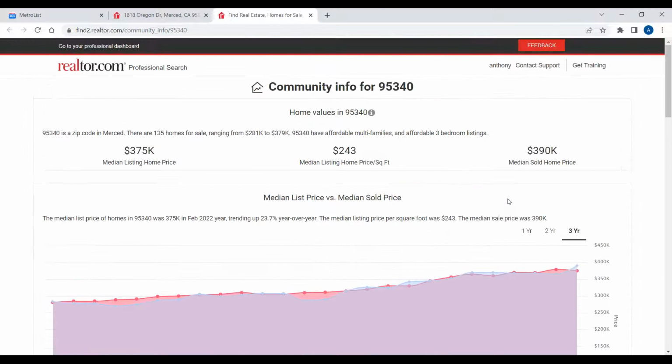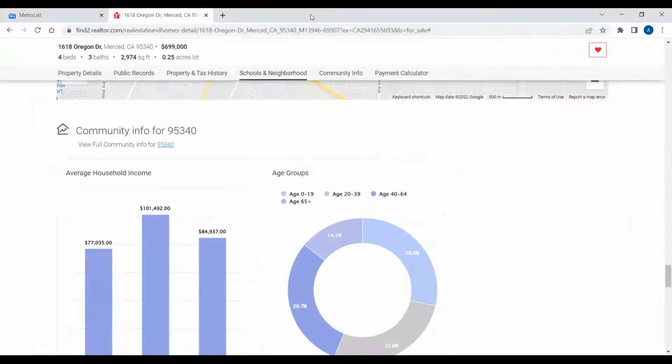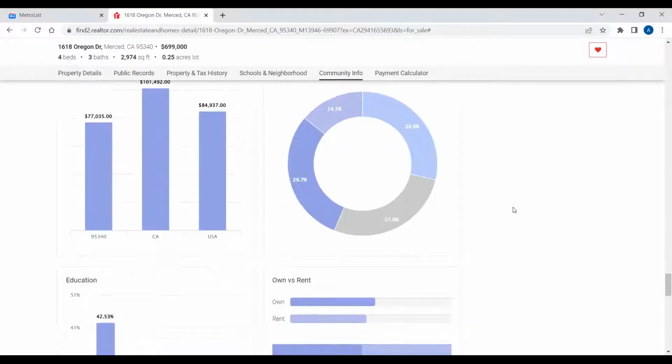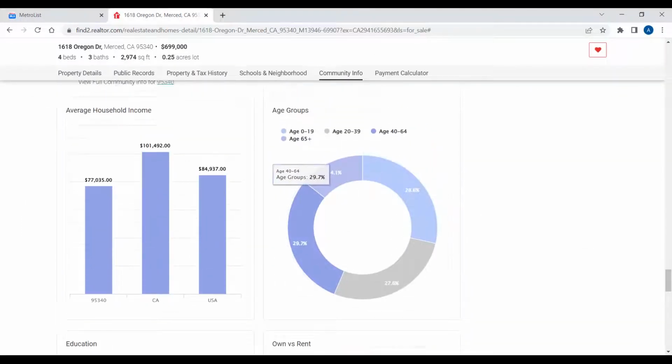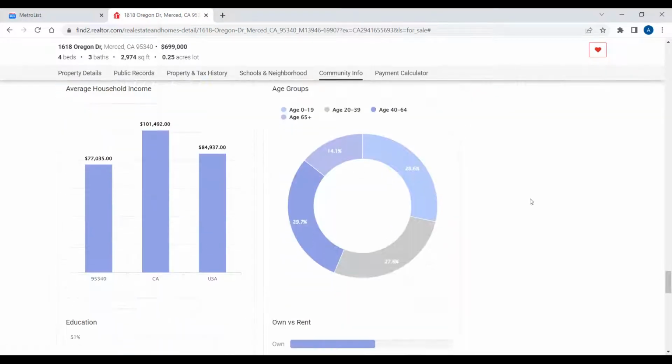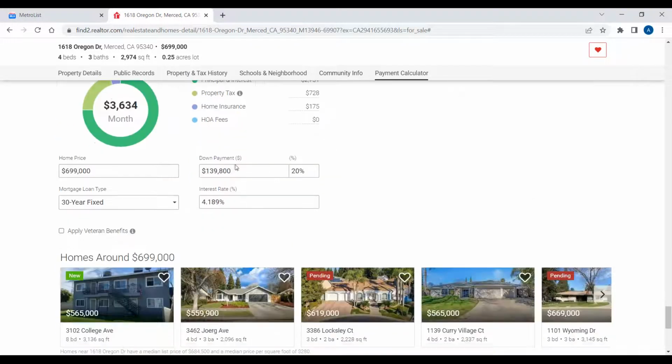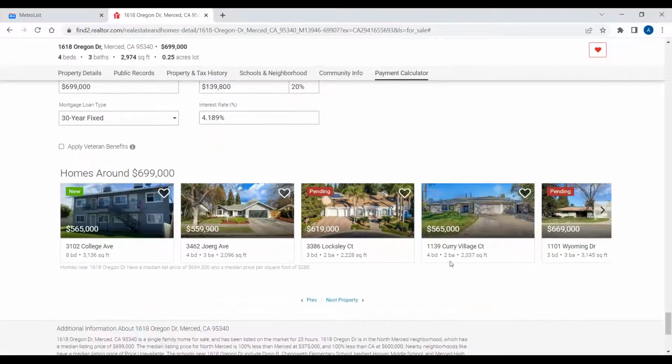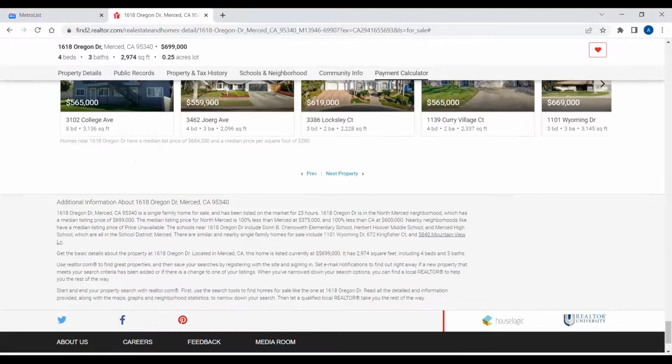You can also pull up the same reports for the properties that they're leaving, so you can have a side-by-side comparison and show them the difference of what they're leaving behind versus what they're coming to. So I think that's just a really nice report to have. All right, so we got to that report by coming down to the community info and selecting that zip code right there. So let's keep going down. There's that payment calculator, and then you also have some homes in the area, homes around there.